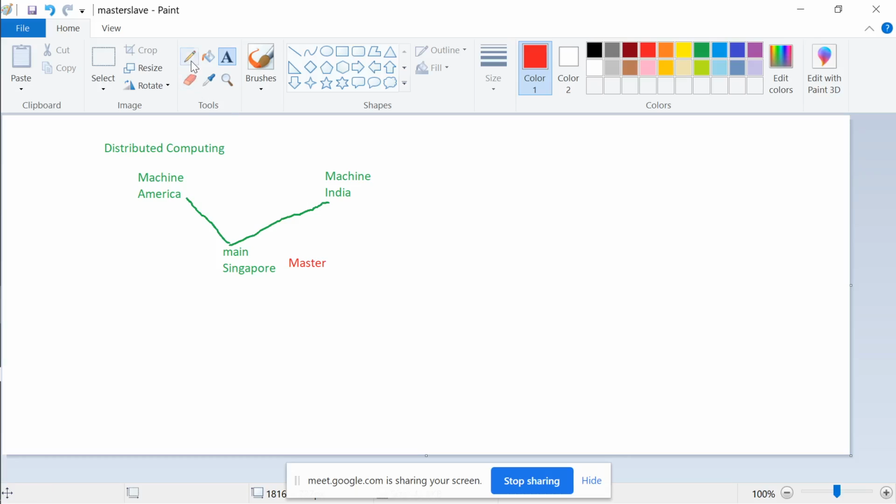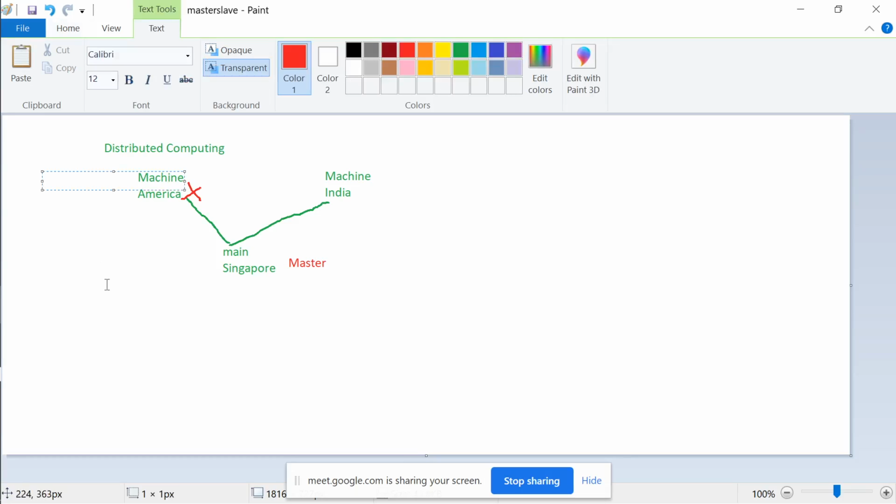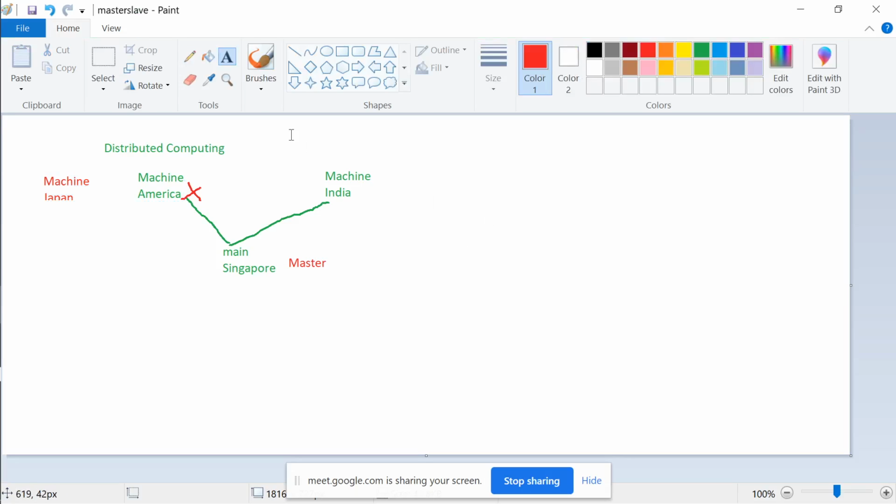And if something goes wrong, let's say this machine in America goes down, you can create another copy of the machine somewhere else. Maybe in some other region of the world you have a backup copy, let's say in Japan. So you can go ahead and use the Japan copy in that case.